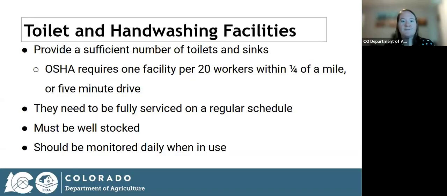So, as far as toilet and hand washing facilities, what the rule requires is a sufficient number of toilets and sinks. At least under the produce safety rule, we follow OSHA. So OSHA requires at least one facility per 20 workers. It needs to be within a quarter of a mile or a 5-minute drive. That's the bare minimum. That would be something that an inspector would be looking for. So if they don't see a toilet out in where they're harvesting for that day, they will be making sure that this is met.